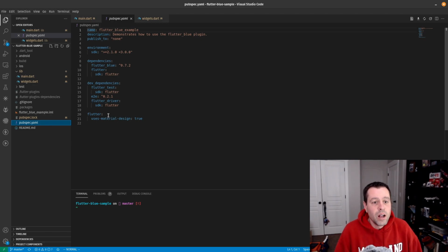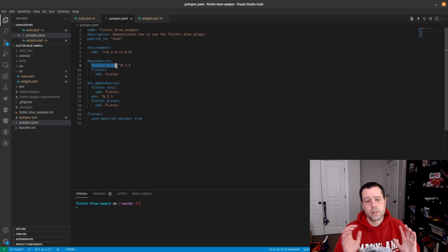Sorry. The only comparison I can draw is with Node. This is like your package.json where you're saying here are what your dependencies are. You have dev dependencies. And so we've got this Flutter Blue. Now, I'm not going to go into all the details on this in this stream, but Flutter Blue is like a project in conflict.